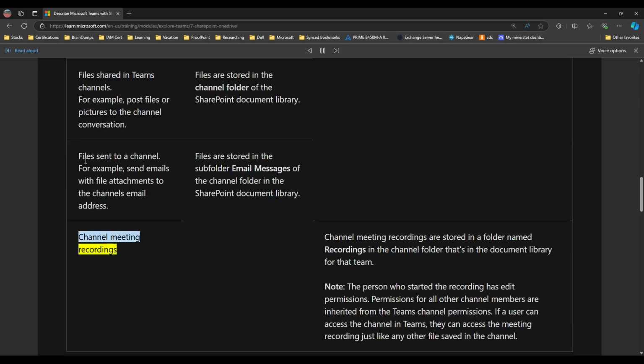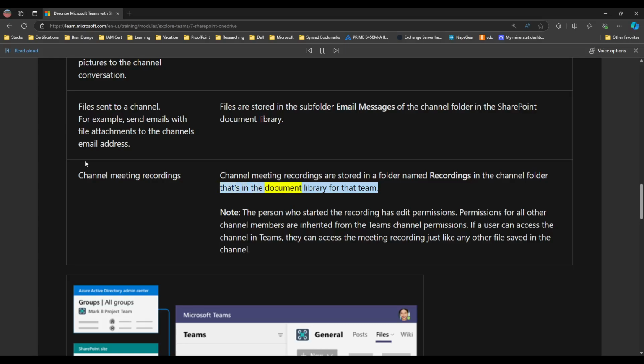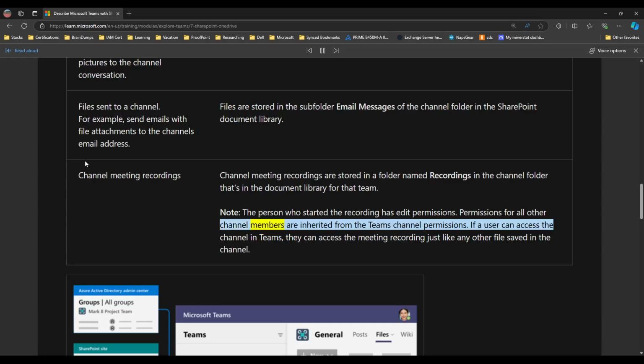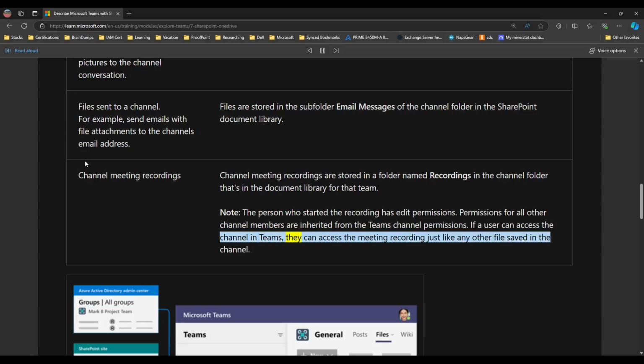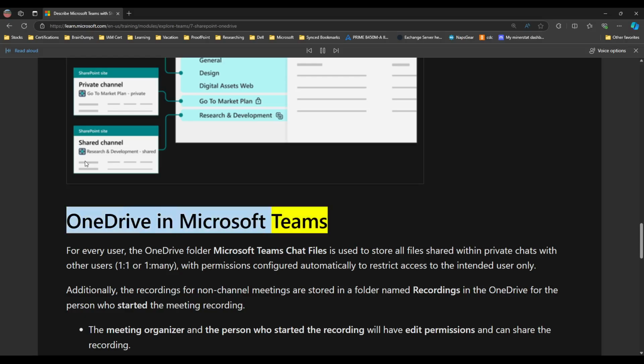Channel meeting recordings. Channel meeting recordings are stored in a folder named Recordings in the channel folder that's in the document library for that team. Note: the person who started the recording has edit permissions. Permissions for all other channel members are inherited from the team's channel permissions. If a user can access the channel in Teams, they can access the meeting recording just like any other file saved in the channel. OneDrive in Microsoft Teams.